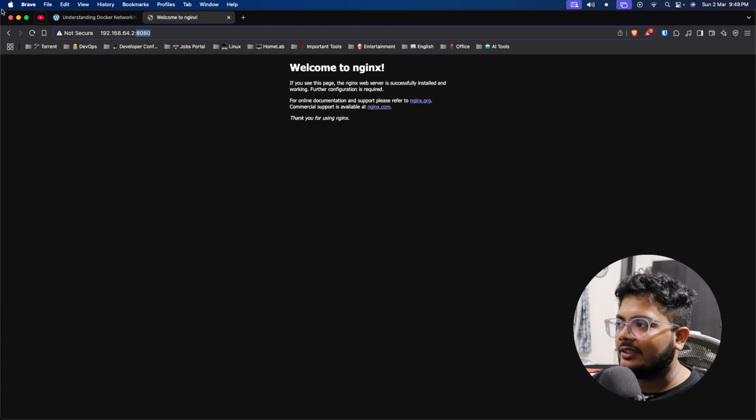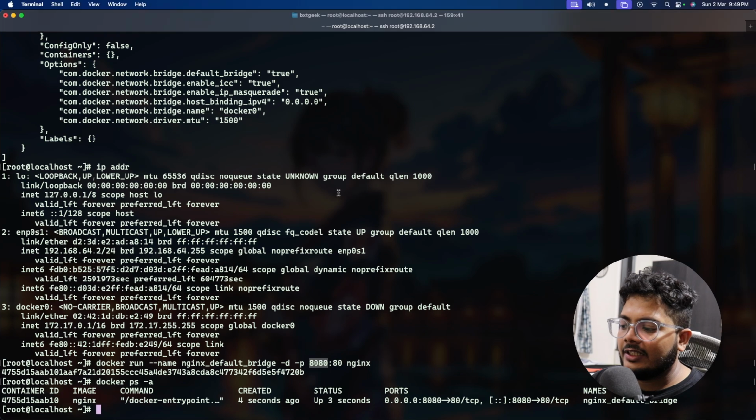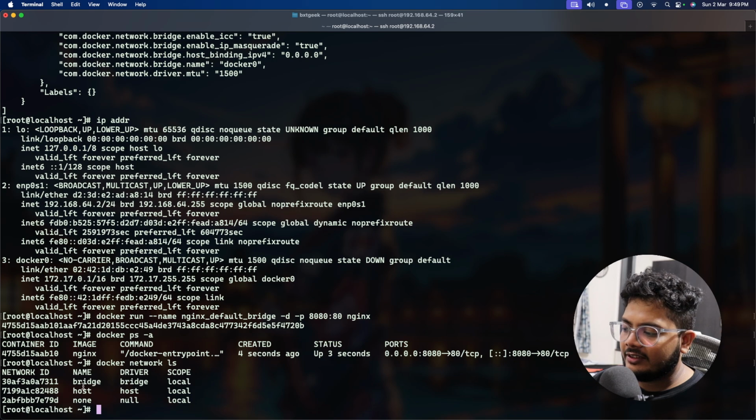Now let's use the host network and see how exactly it works. By default, we need not create a host network, because it is created by default. We just simply need to add it. How can we do that?